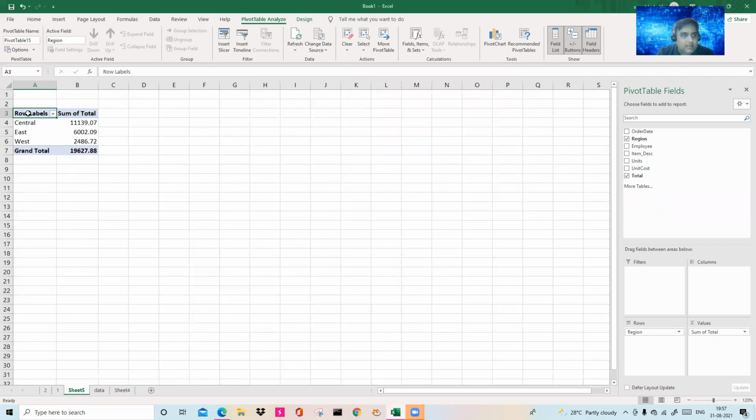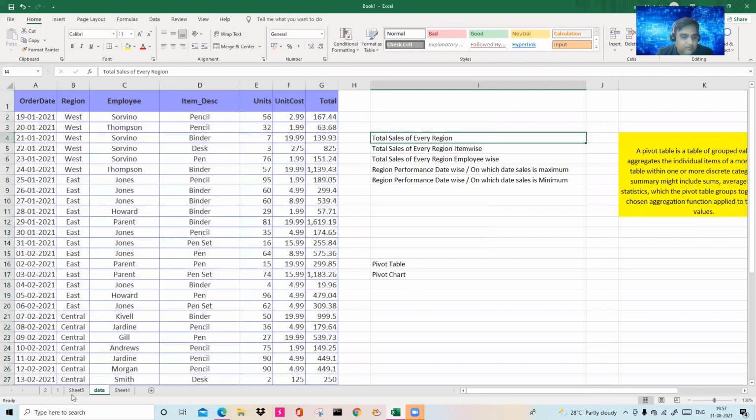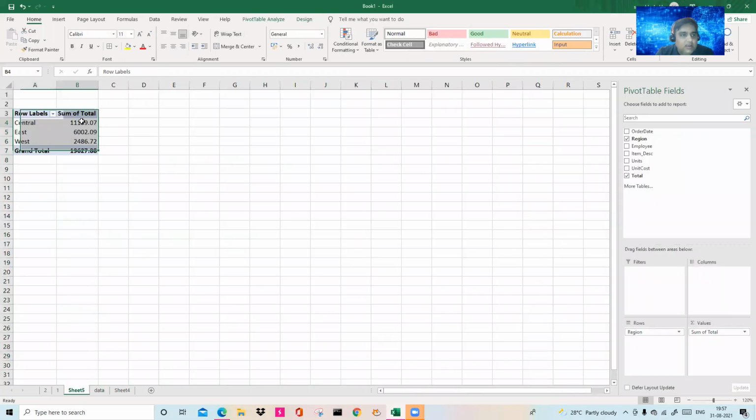Now you can see that for all three regions, it is showing me this particular sales value. Okay, this is the sales. My first question was the total sales of every region, which I have already found out: every region has this much sales. Now, instead of a table, if I show a graph to my management, that will be great, right? So I will copy this particular value.